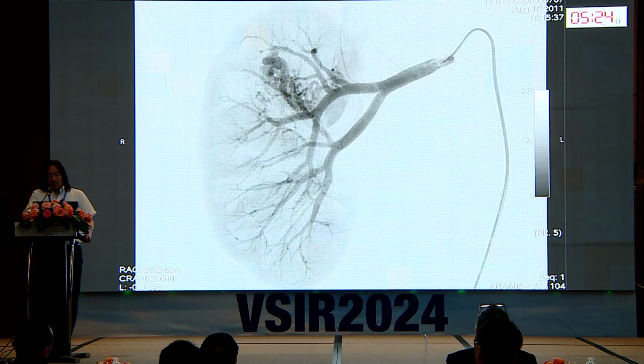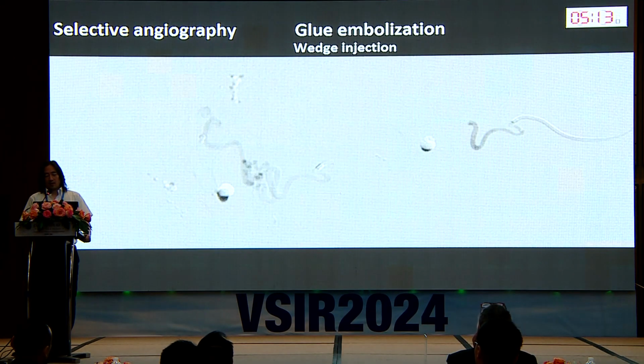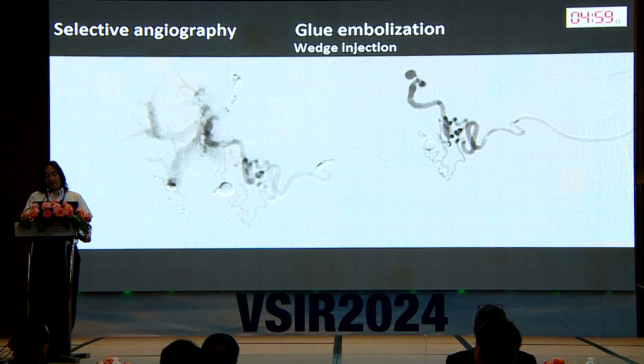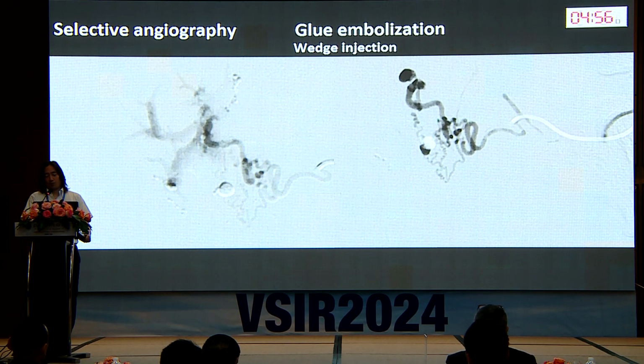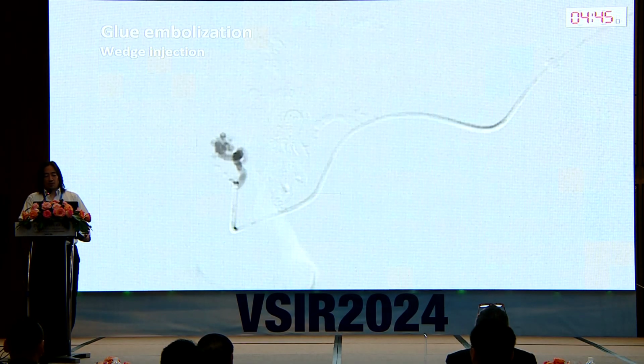So I'll show you the case. You can see the multiple fistulas between the arteriole and the venule in the upper lobe of the kidney. So we selected one of the fistulas using a microcatheter, and then we injected glue. You can see that the glue filled the nidus completely. However, of course, there are other multiple fistulas. So I selected another fistula and injected glue.